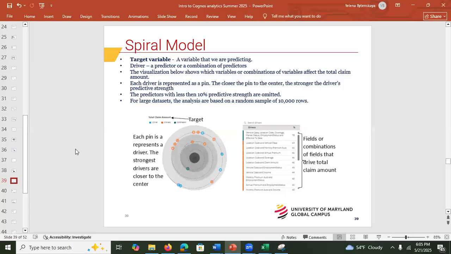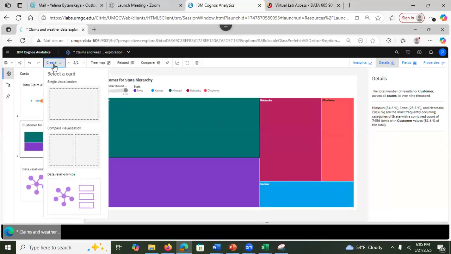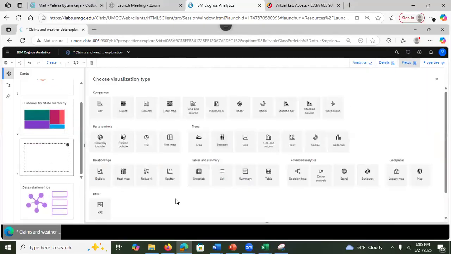Now there is a very important visualization here called spiral model. So let's just do create new, choose, and I'm going to choose it under the advanced analytics.